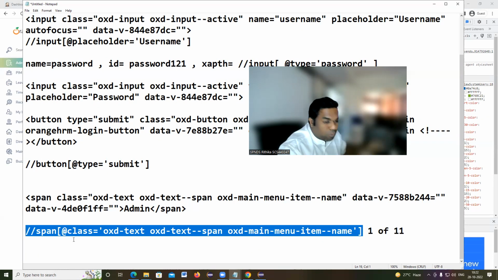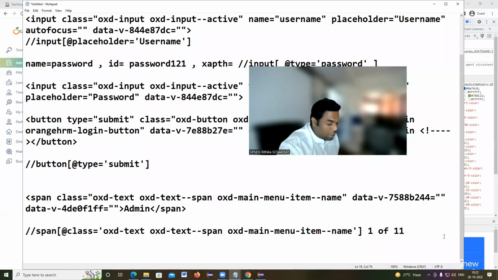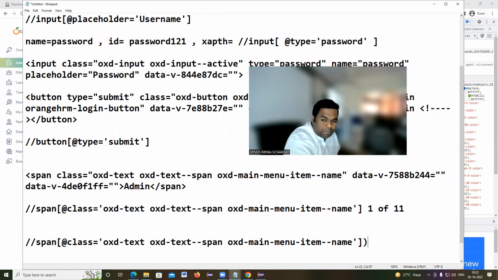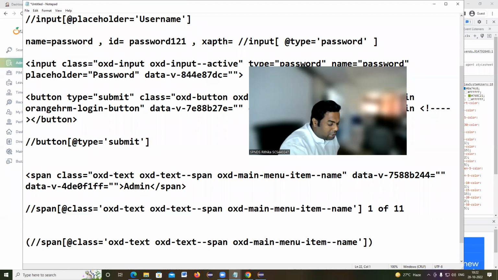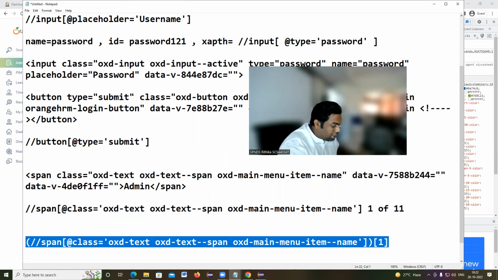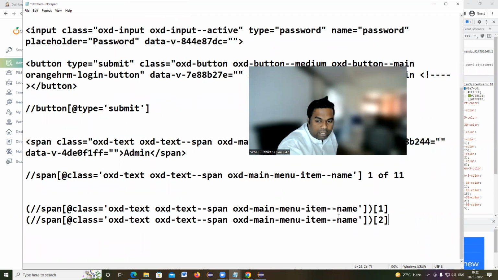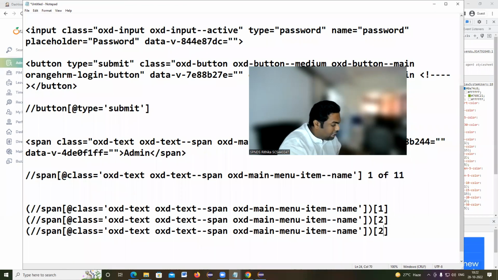So in this case, what you need to do is apply indexing. Indexing means you can keep some parentheses like this. Starting parenthesis, and ending parenthesis. And within the square bracket, you can specify 1. And if you want to look at the second one, you can copy and paste it and change the index number, so the second web element will be highlighted. If you want the third one, you can specify the index number as 3.